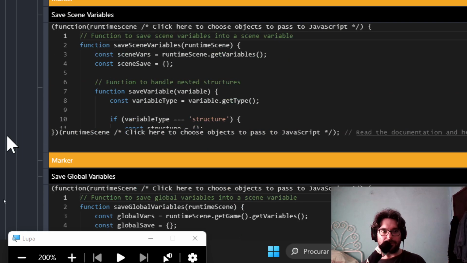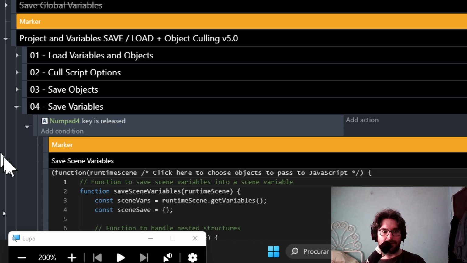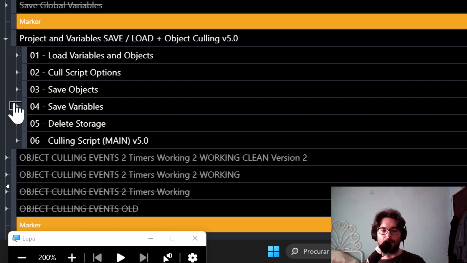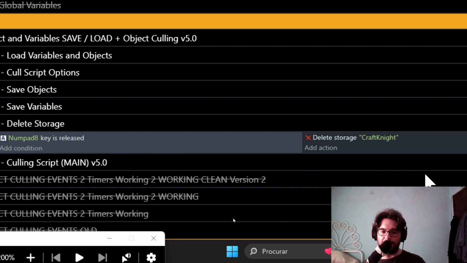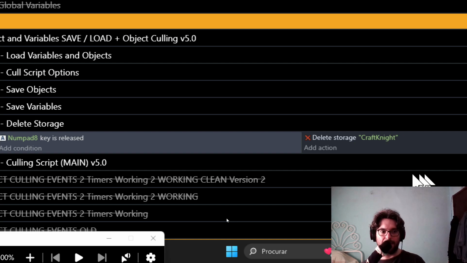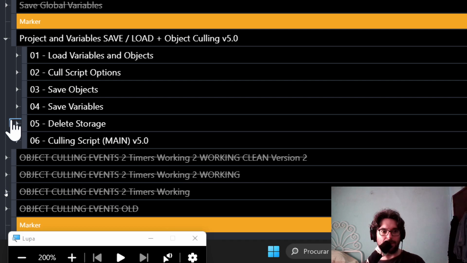And that's basically it, right? So again, save objects and save variables need to have the same key or the same condition to be saved. Delete storage is just one button, and this is what's going to delete your save. If you don't want to save for whatever reason, if you want to reset and start completely new and fresh, you just hit this button and it's going to completely erase your storage.